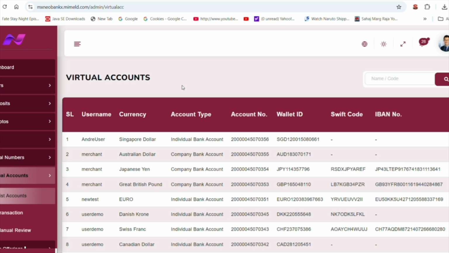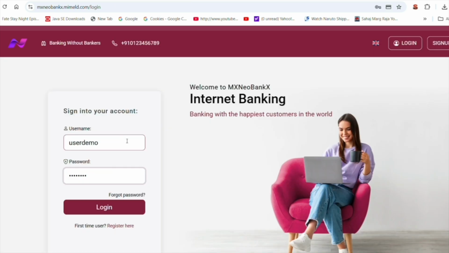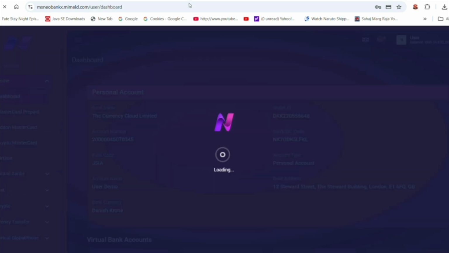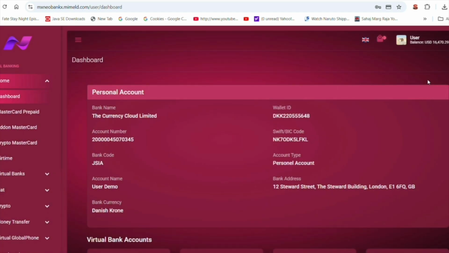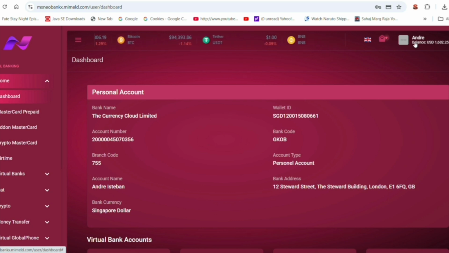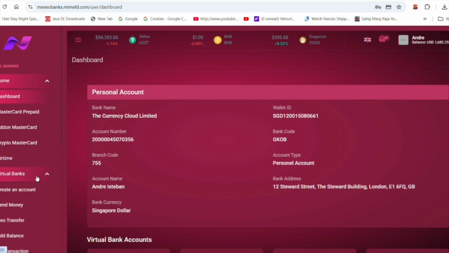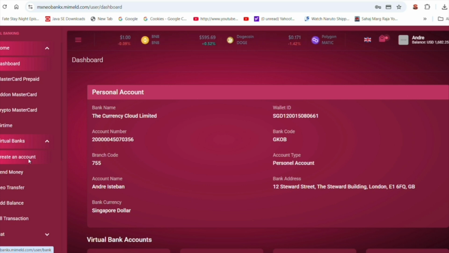Once the deactivation is done, the user can activate their accounts from their own login. Let us demonstrate that process as well. To show the user activation process, let us log into the user demo. This is the user whose account we have just deactivated. Once the user is logged in, navigate to the virtual bank section and select the Create an Account sub-menu item.